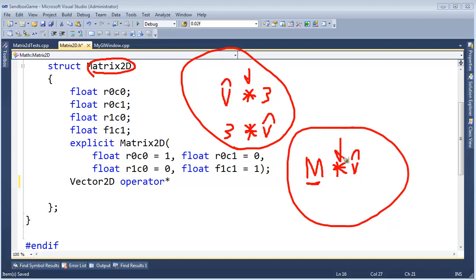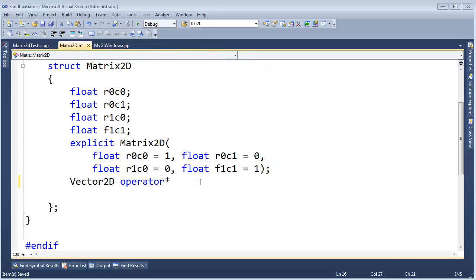that, with binary operators, even though the matrix class will always be on the left. Religious preference. The code executes the same. You can make it a member operator if you want to. That's totally fine. I'm going to go non-member.